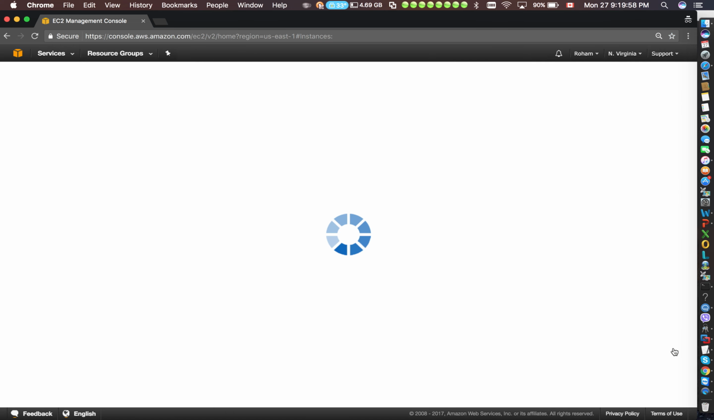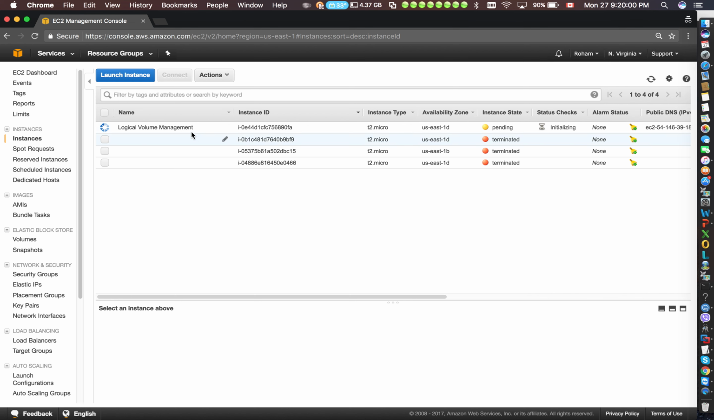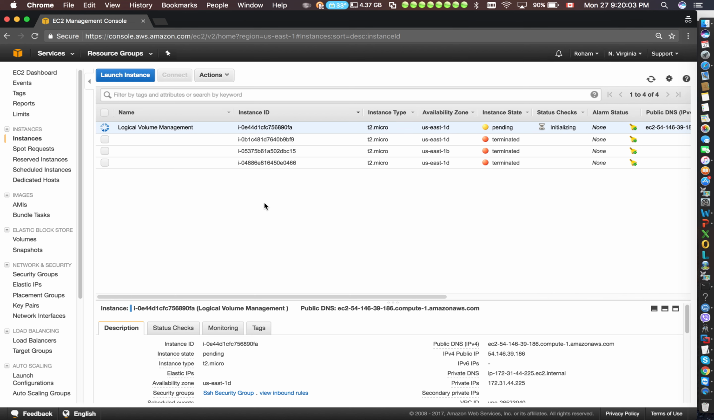So this is my instance here. It takes 10 or 20 seconds to boot up. Then we are going to connect to it.